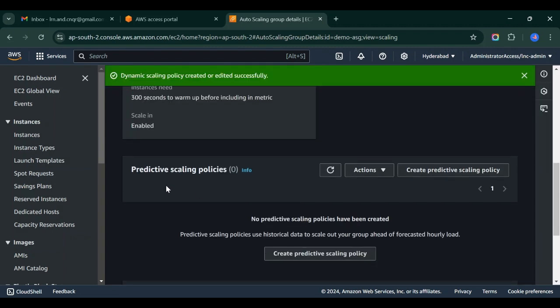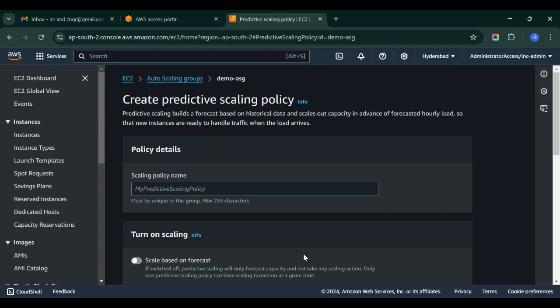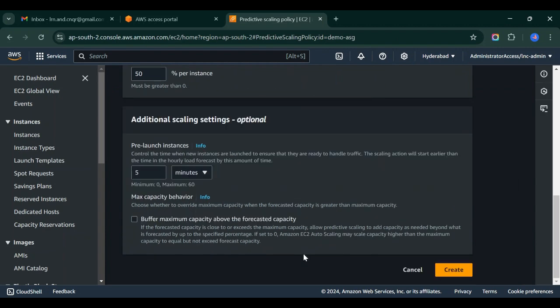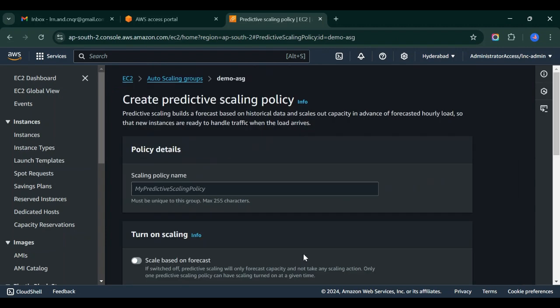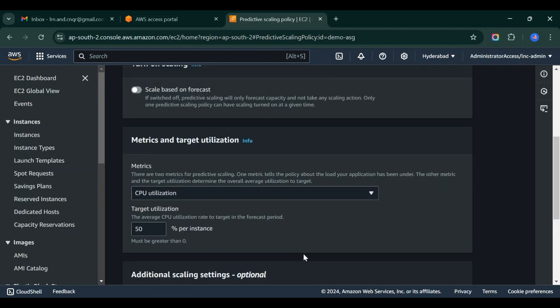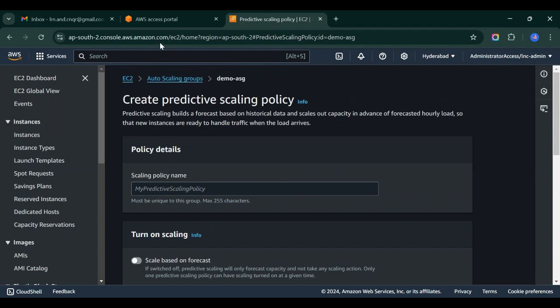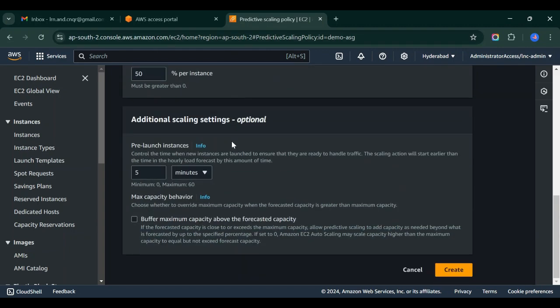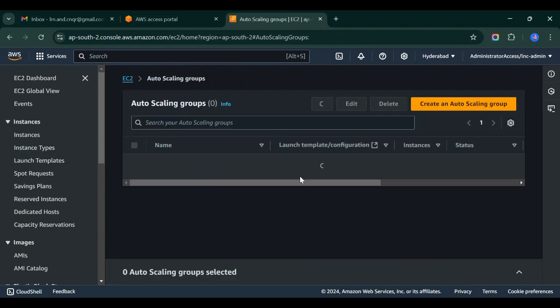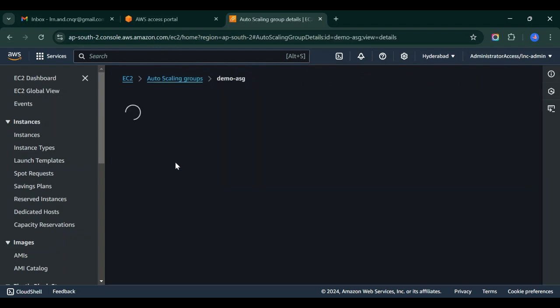There is another policy called predictive scaling. This predictive policy will predict based on historical triggering, like the previous scaling pattern, and it will scale the capacity accordingly. So this is about the policies in an auto scaling group.